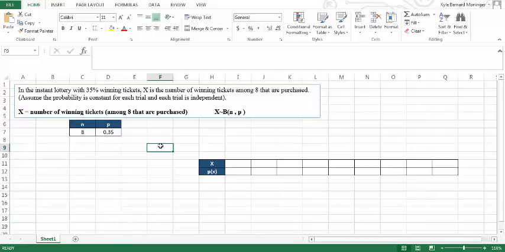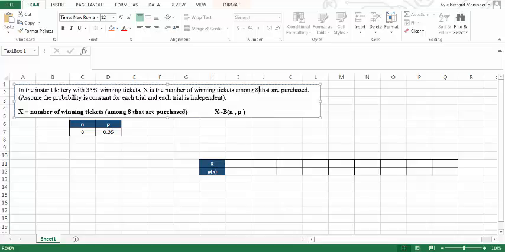Let's summarize real quick. This is a binomial distribution because we have a fixed number of trials or fixed sample. We took 8 tickets. Each ticket has 2 outcomes. It's either winning or not winning. There's a consistent probability of success, 35% for a winning ticket, and then each ticket is independent of the other. It has no effect on whether the next ticket wins or loses. So X follows a binomial distribution. N is 8. I copied that there. The probability of success, or the probability of a winning ticket, is 0.35.